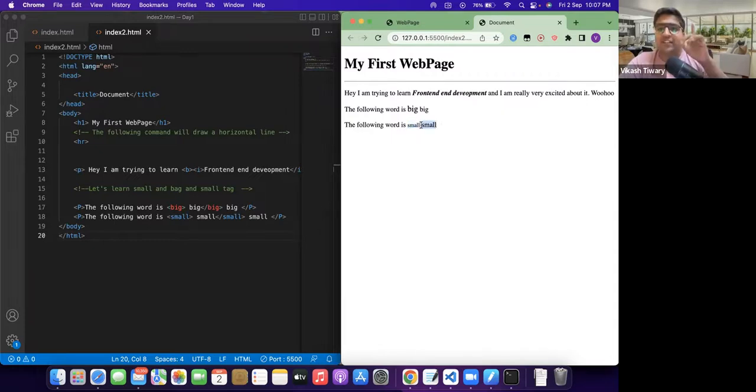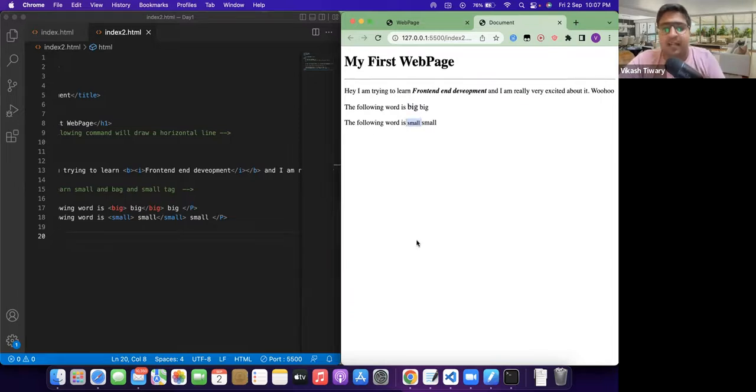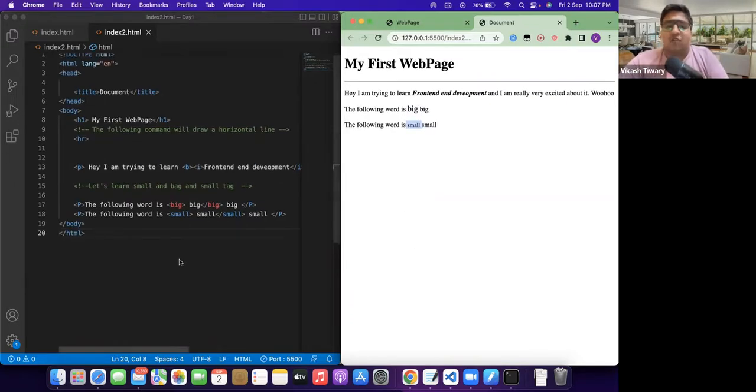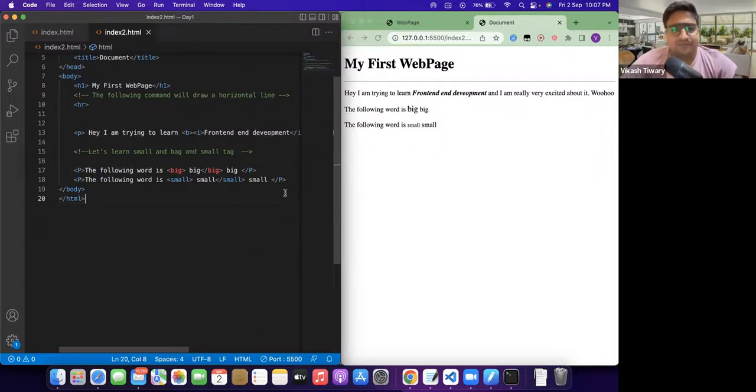This is comparatively smaller than the previous one, like the bigger one, normal one, or I can say the normal one. Here it is comparatively bigger than the normal one. Here it is comparatively smaller than the normal one. That is all, nothing more. This is as good as it is. Now I don't know why this big is showing up big. Then I have one more thing.